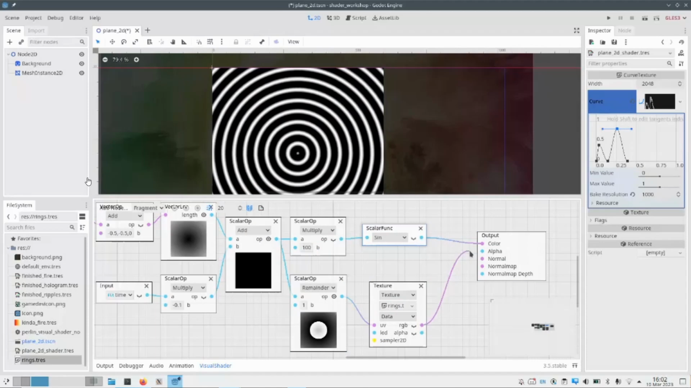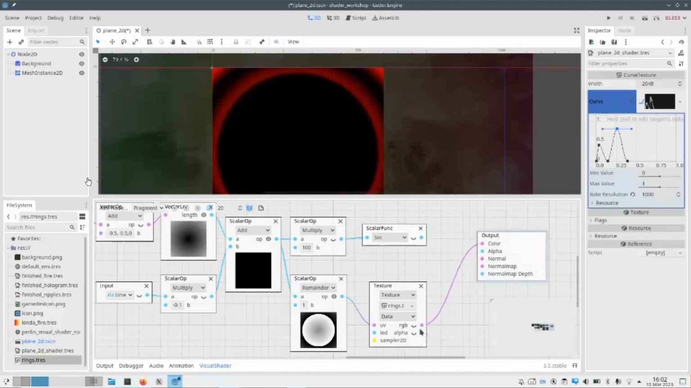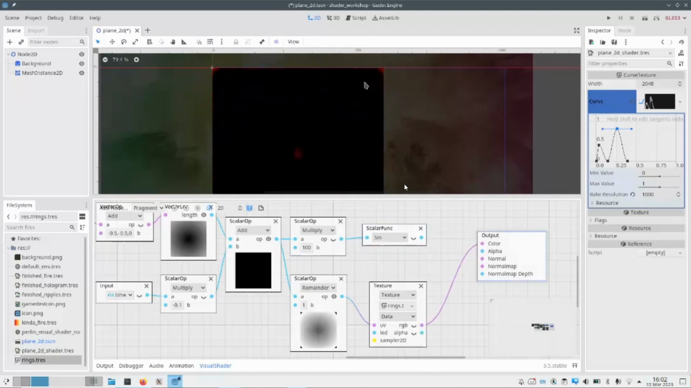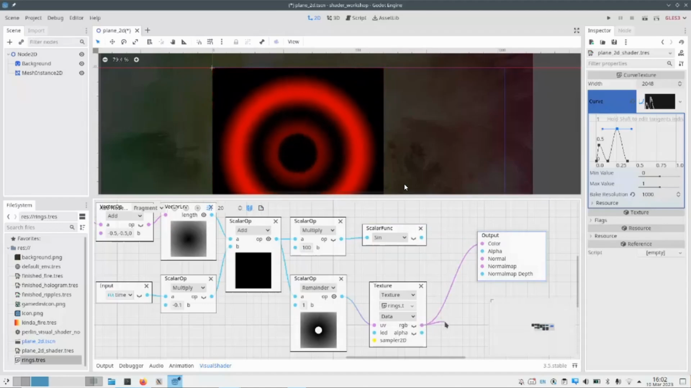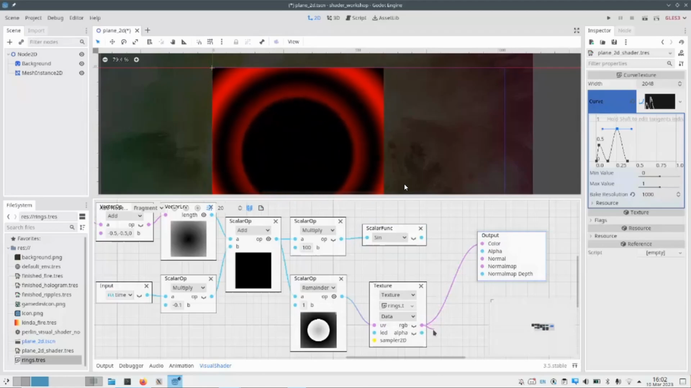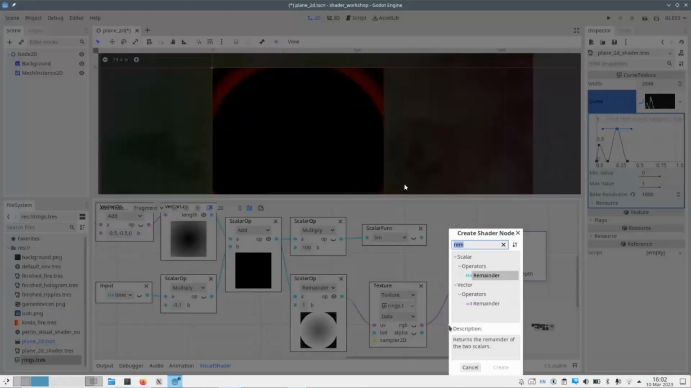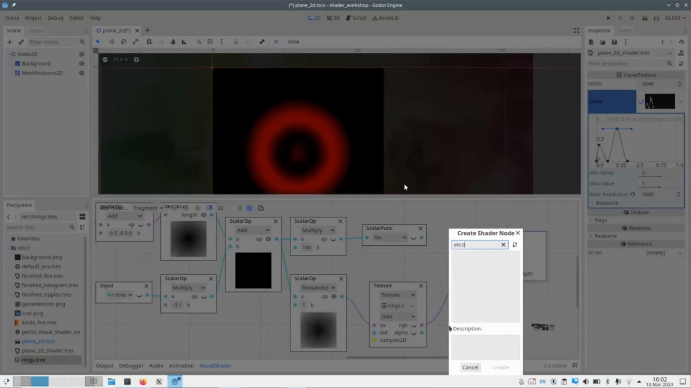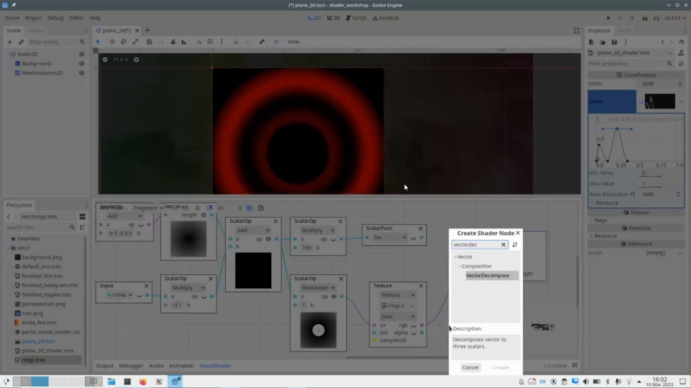So specifically, one of the things you'll notice is that when we plug this directly into the output, we're only getting a red value. So we want to extract that red value first. So we just have that thing and nothing else. So on the RGB, click and drag and do a color vector decompose. All one word again.